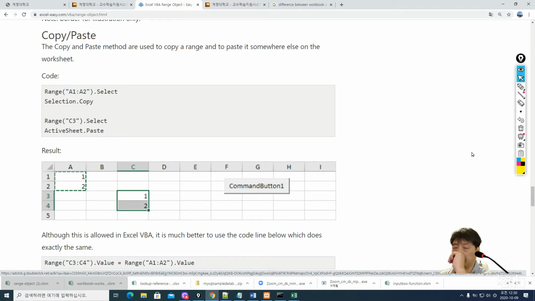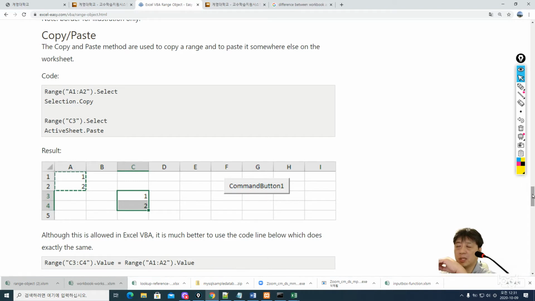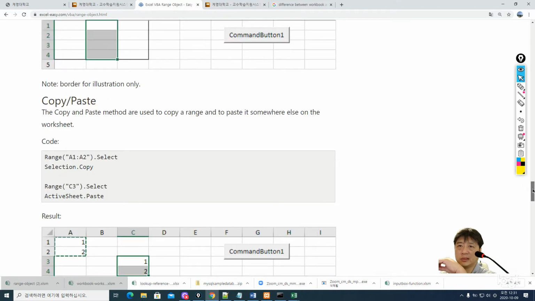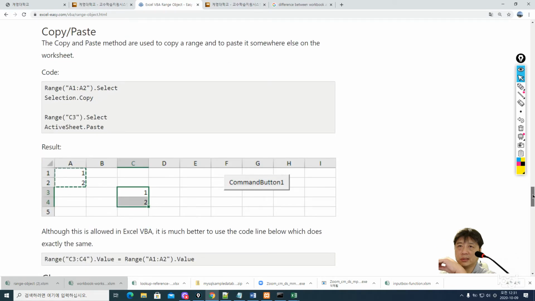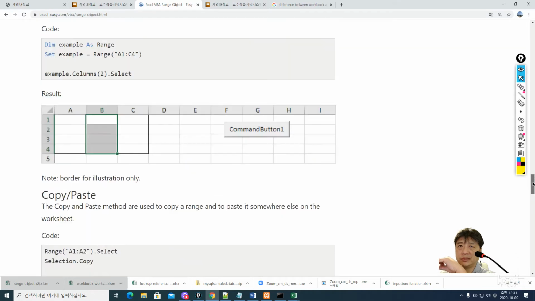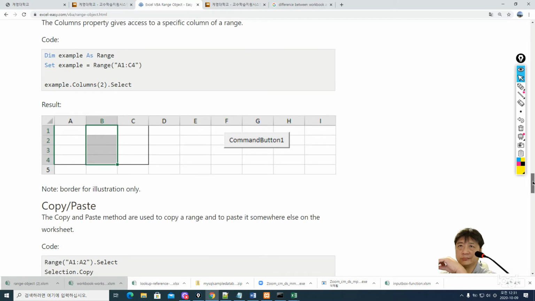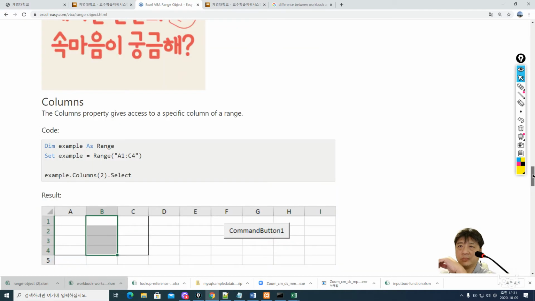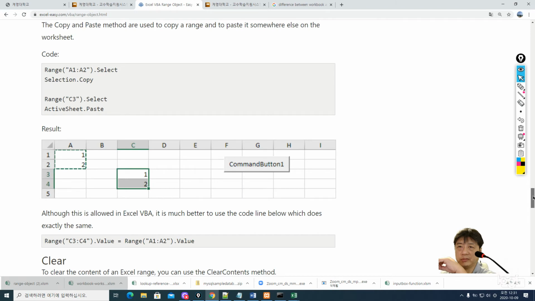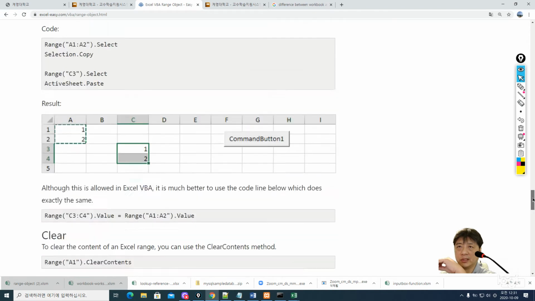You automatically select, which is good, but there's a method called copy, right? So selection dot copy and paste. Copy and paste. Activate paste. Okay, so let's take a look at it.